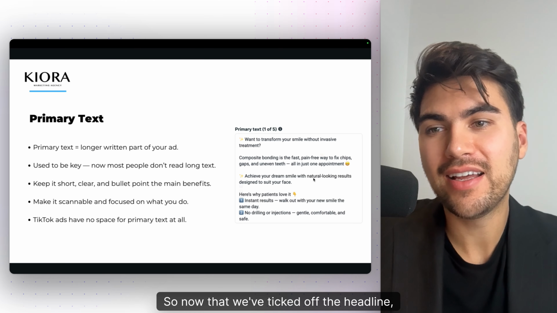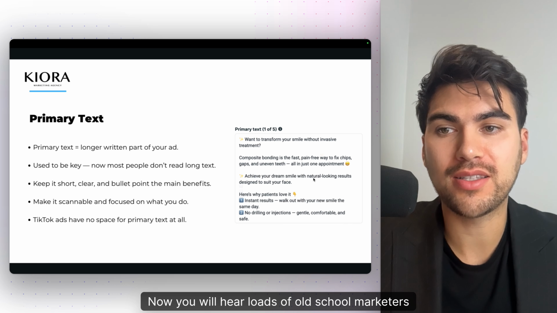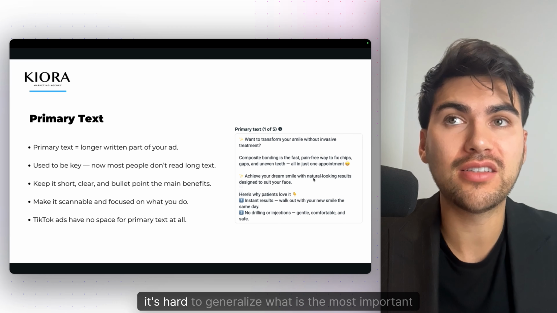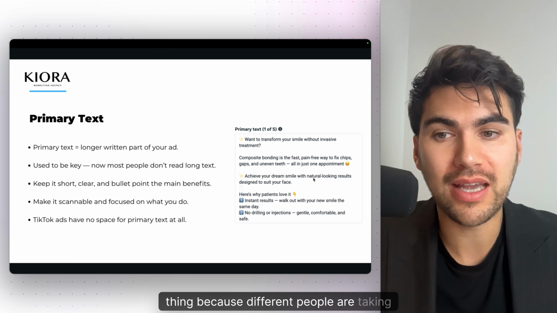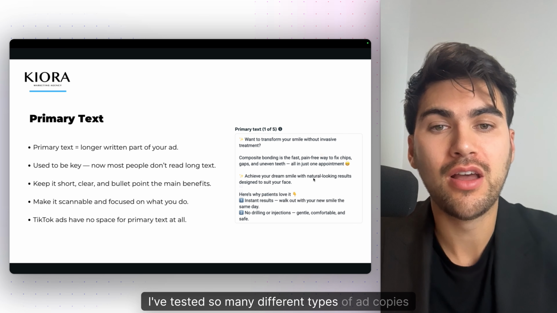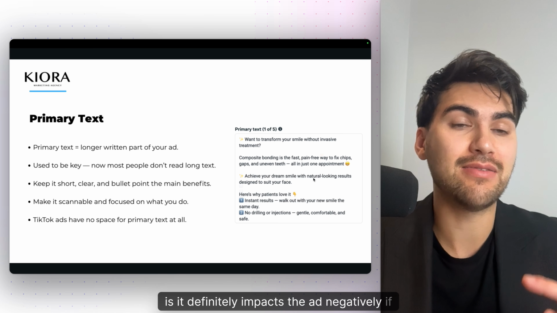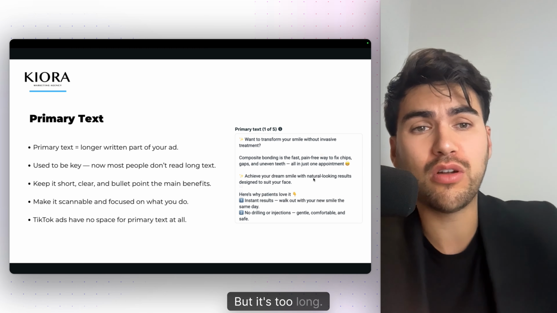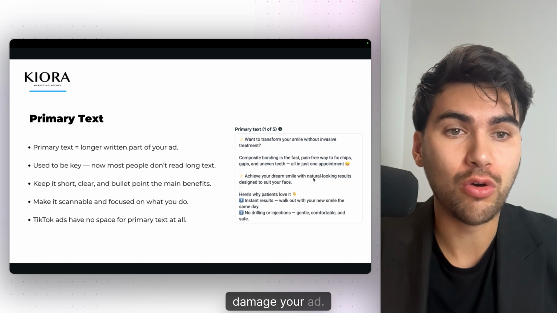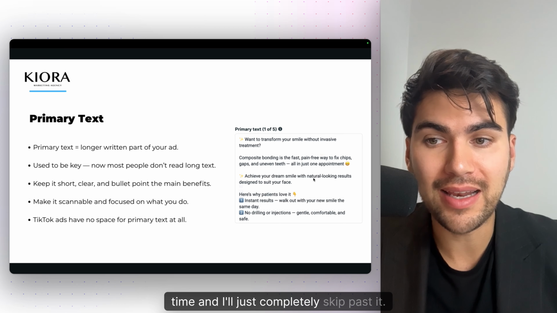So now that we've ticked off the headline, it's time to move on to the primary text. And this is that big paragraph. Now, you will hear loads of old school marketers tell you how important the ad copy is in the primary text. It is important, and obviously it's hard to generalize what is the most important thing because different people take information in different ways. Of course, we want to use this to our benefit, but I've tested so many different types of ad copies and ad creatives, and what I've found is it definitely impacts the ad negatively if you write even an amazing ad copy that is too long. Big chunky paragraphs in a world where people's attention spans are destroyed are just going to damage your ad. If it looks overwhelming to read, I think it's going to cost me more time, and I'll just completely skip past it.